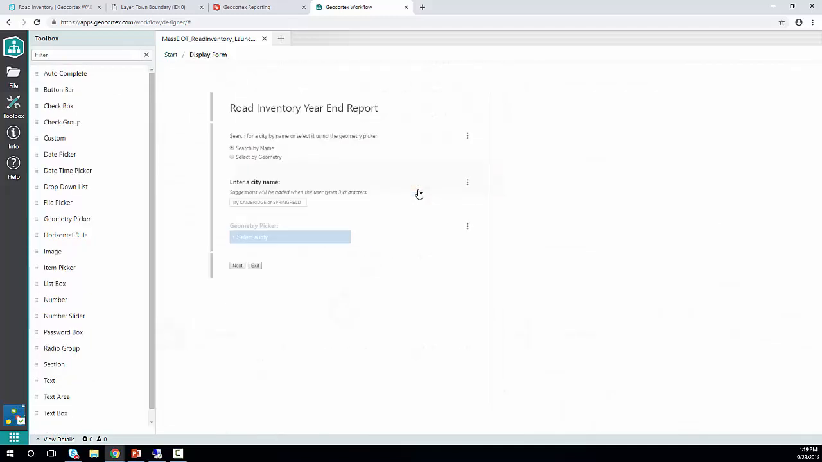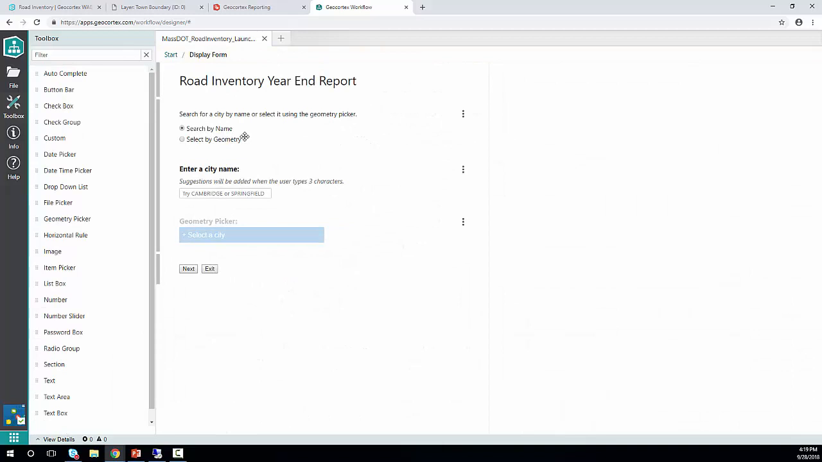The display form is the main method for interacting with the user within Workflow. Looking at the first display form we've configured, we can see we've defined a text box with autocomplete, as well as a geometry picker for the user to select a town with. We've also included radio buttons at the top to determine the visibility of these options to the user, depending on their choice.